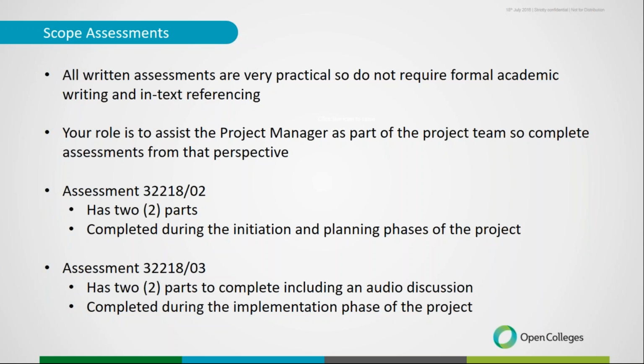As I said, there's 2 written assessments. The O2 one has 2 parts, which is completed during that initiation planning phase of the project. Assessment O3 also has 2 parts, which includes an audio discussion, and that's completed during the implementation phase of the project.